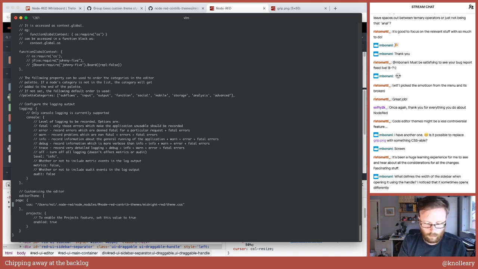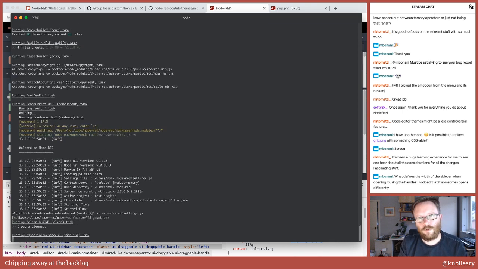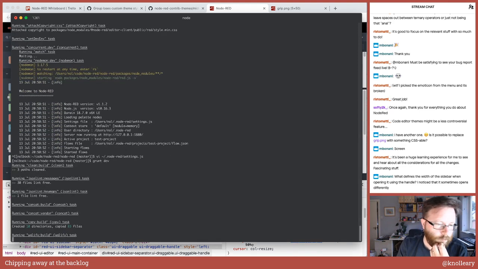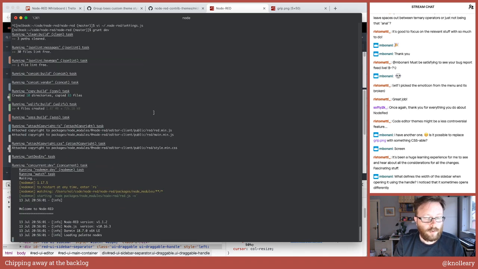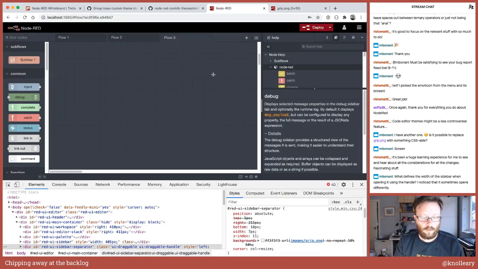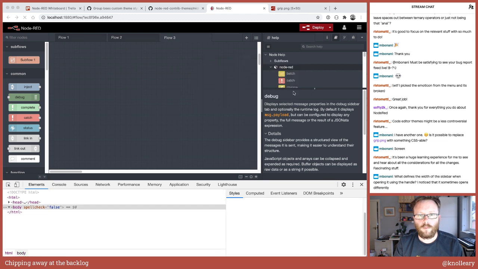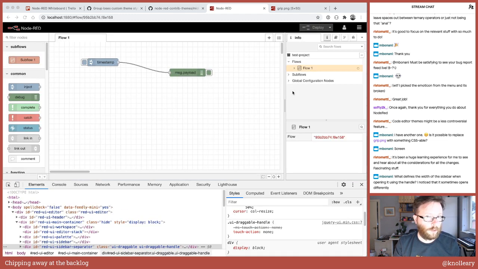Let me see, wouldn't it be good just to be able to switch themes without having to edit files and restart Node-RED? So yeah, the sidebar tries to remember what size it was when it was closed and then restores itself back to that size. Some sidebars will have a slight preference in terms of their minimum size.